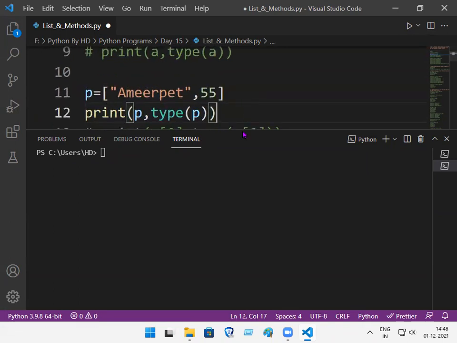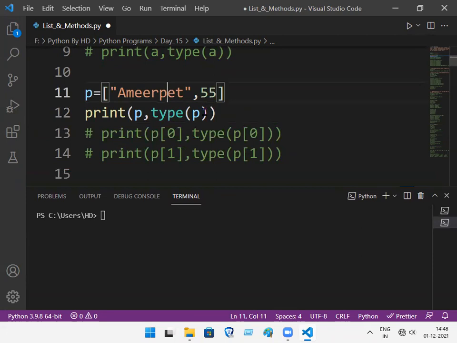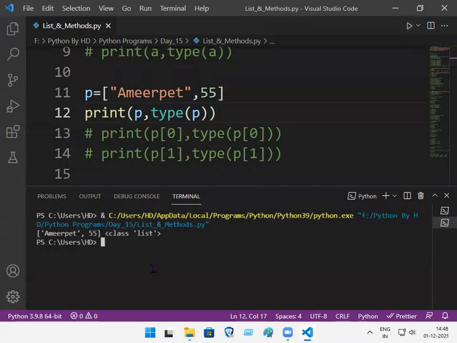P contains something inside the bracket. Square bracket, in single quotes, I'll get Amirpet, comma 55. What is the type of P? Class of list. Now, what is the position of Amirpet? 0. What is the type of 55? For 55, I have to do P of 1, then type of that, and I'll get the type.